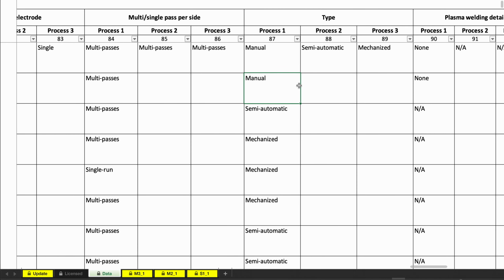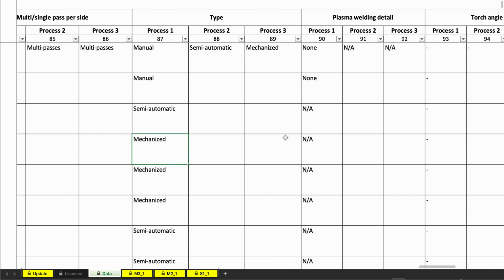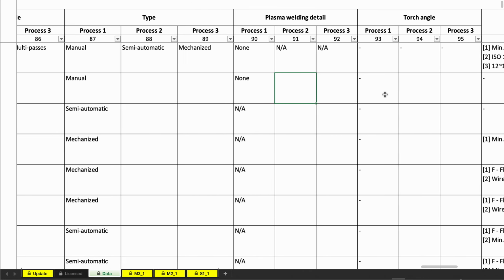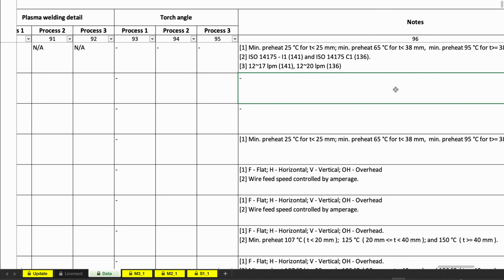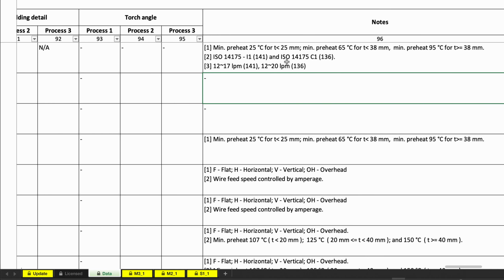Table of manufacture, type of welding process: manual, semi-automatic, mechanized, or partial mechanized. You can state exactly from your PQR qualification. Plasma welding details not applicable, you can state NA or none. Torch angle maybe not. Okay, for the last one, you should state any information for which there is not enough space elsewhere. You should note it here, like temperature and so on, here so it is easy. Easy. And identification.